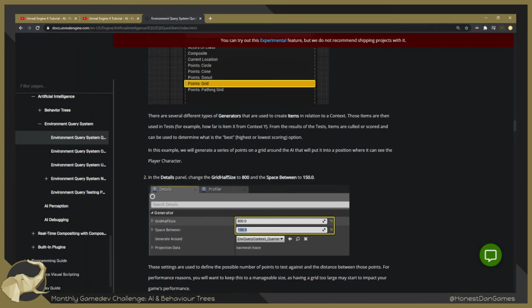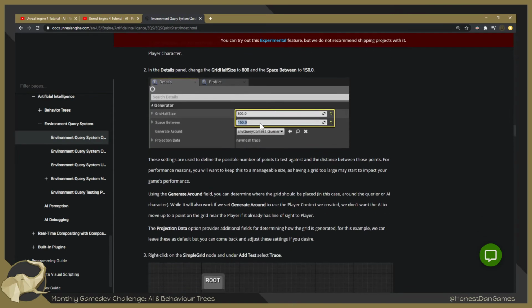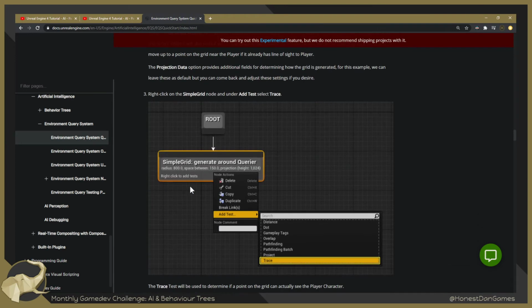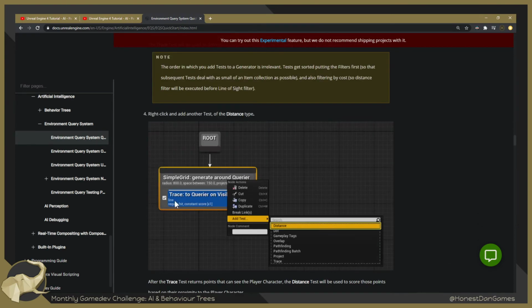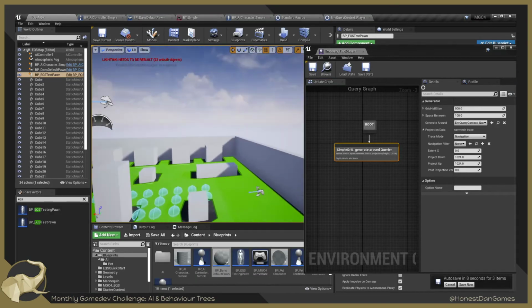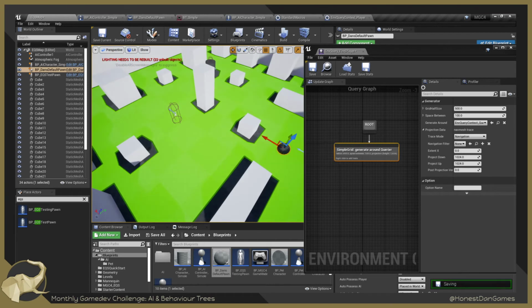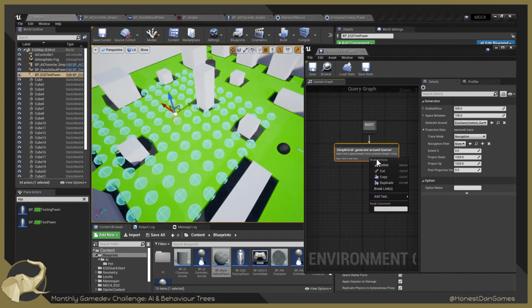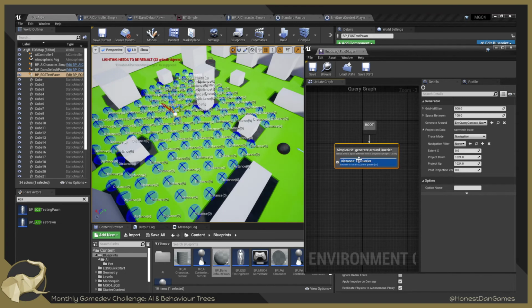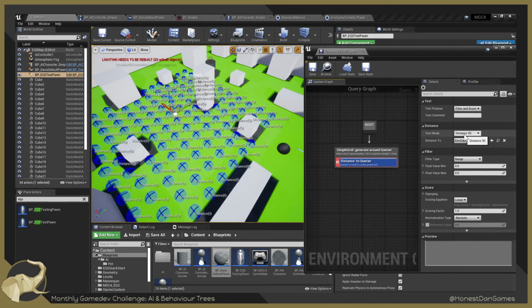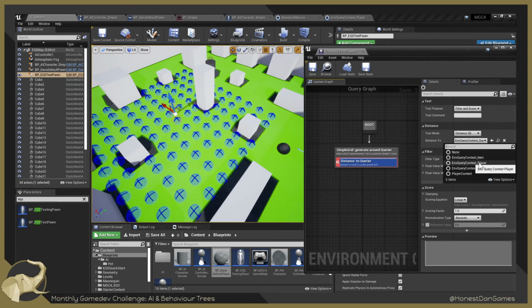Okay, so from here, we set the space between and all that jazz. Okay, then we want to do tests against it, right? I think we can probably guess how this is going to be. We just say, how far is it? Distance. Okay, let's start to see this. So, have I got that pawn in the level still over here? Yes, I have. Great. So let's just whack this over here. And then we want to add a test, a distance. And we want to say the distance is going to be to, not to myself, but to my player. This is why we made that context.